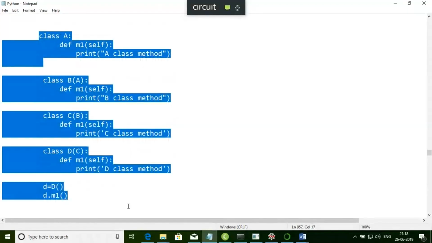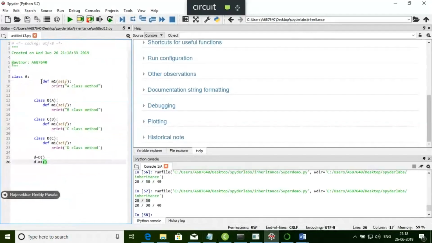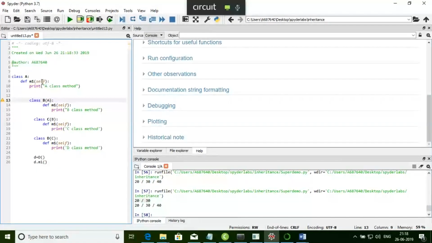Control C, save it as demo1. Again, I have to do the indentation here. This is one method inside a class. So it follows a bottom to top approach, right? Yes, I'll show you. Just one minute, please. Yes, it is multi-level inheritance you're talking about here.